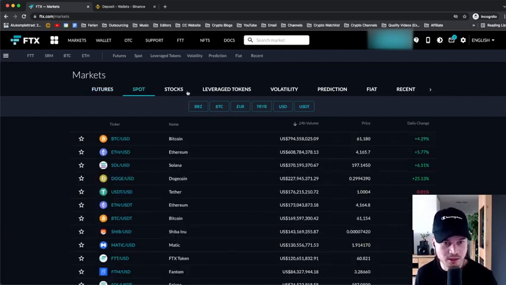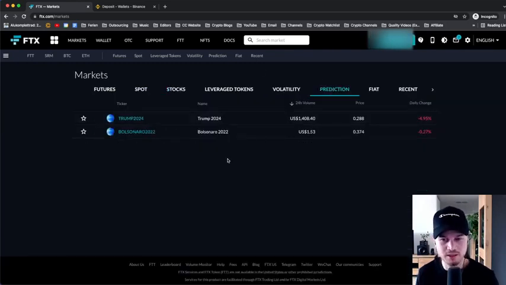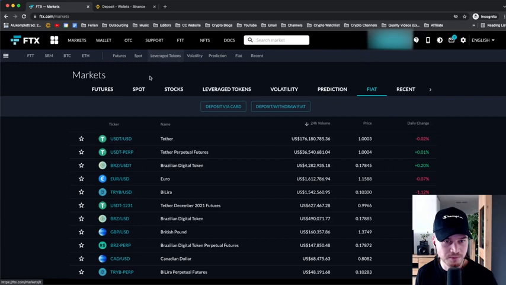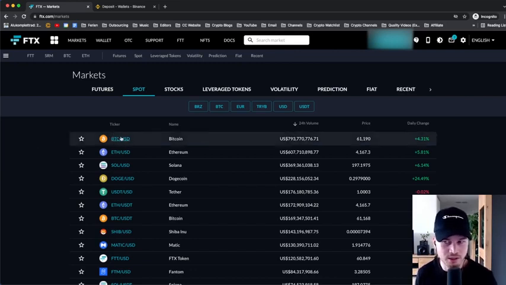There's tokenized stocks as well. There's leverage tokens, volatility, prediction, which is very interesting. So you can basically bet on who's becoming president, I guess. And then you also have the fiat market. But like I said, if you are a beginner, you should probably stick to the spot market where there's no leverage involved. So here we're simply going to choose what trading pair we want to trade. Let's say we want to trade some Bitcoin against US dollars. So this is what I'm going to choose right here.